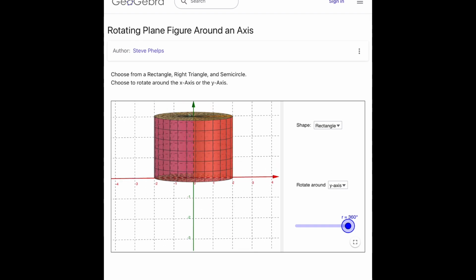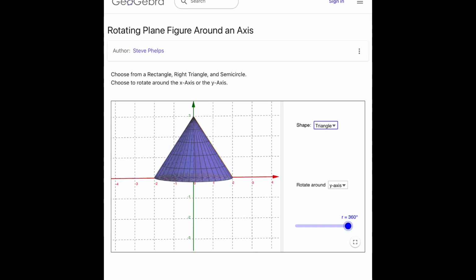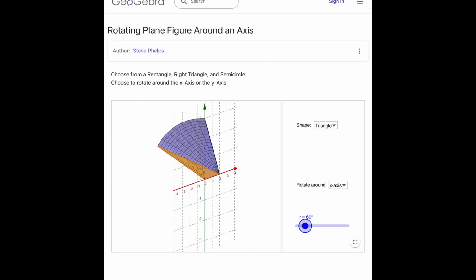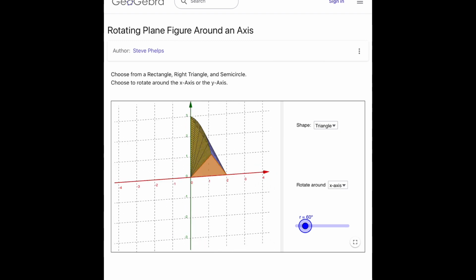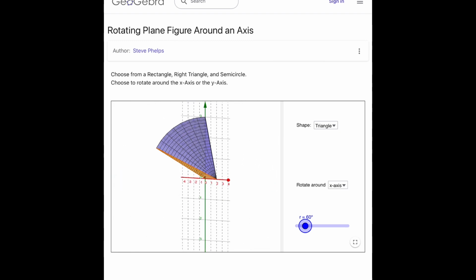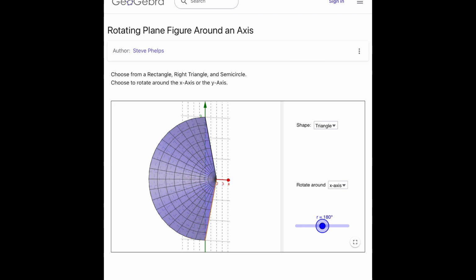All right, now let's go to a different shape. We're gonna go to a triangle. Oops, accidentally ruined it. We'll start with the x-axis. And again, you start to spin it. Let's get this view. This is not a bad view of the triangle. Oops, right here. You start spinning it.